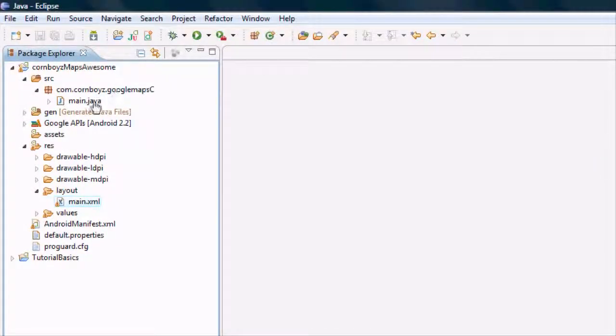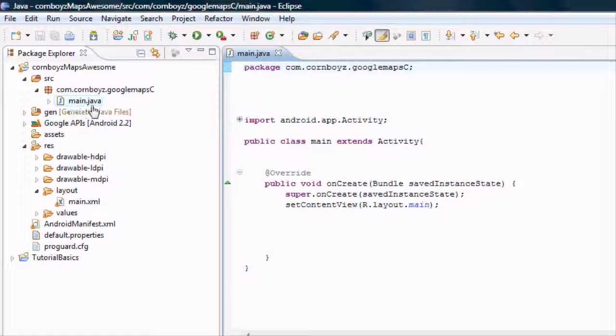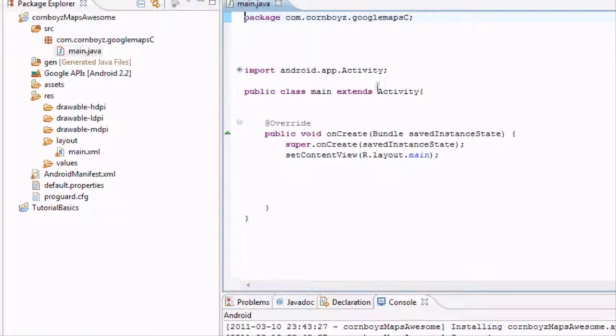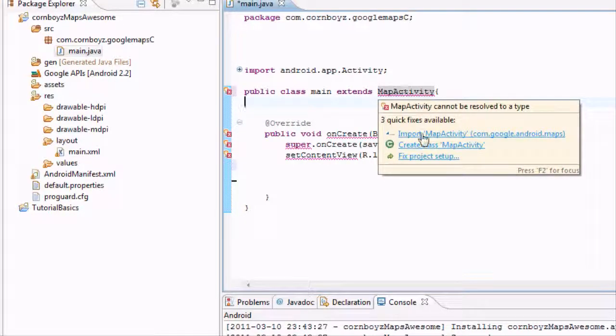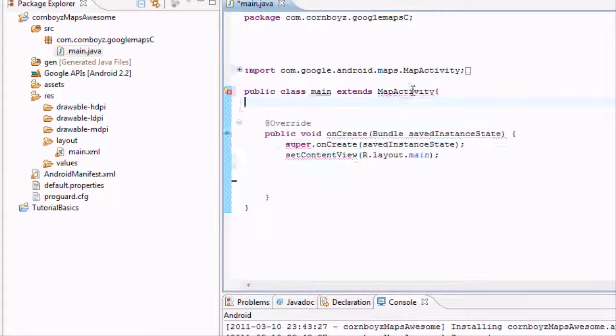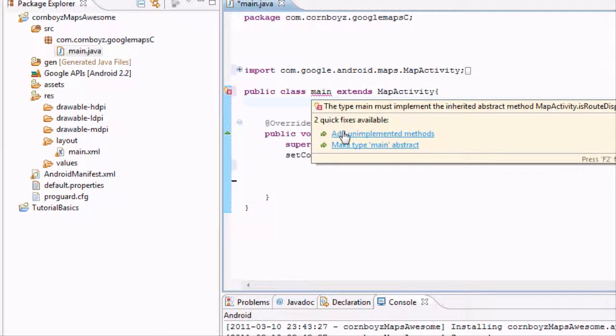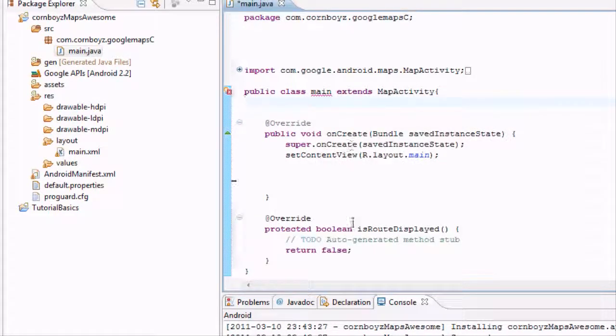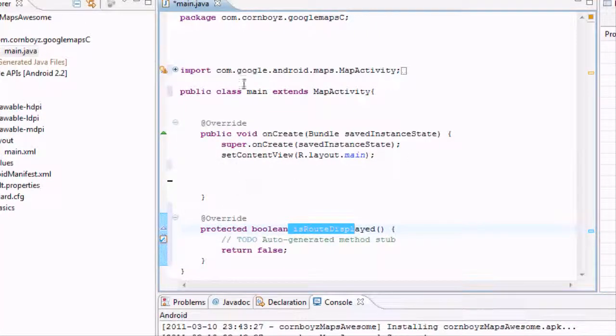Then we're going to get out of there, and now we're going to go into our main Java class here. To use maps, you need to go extends and not activity, but actually MapActivity. So it's going to extends MapActivity, and it's going to give you some errors because first you have to import it, and then you aren't using the implemented methods. So add unimplemented methods, and now we got isRouteDisplayed. We don't really have to worry about that, but we just had to override it and implement it.